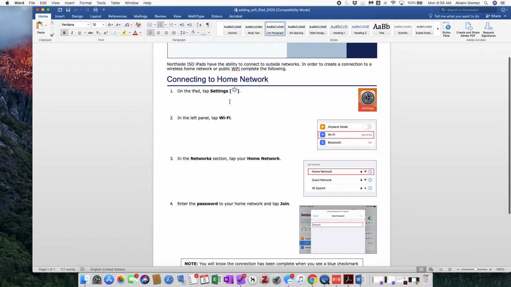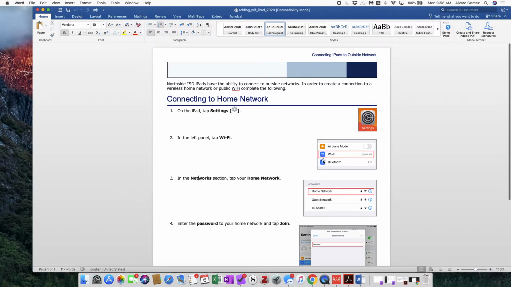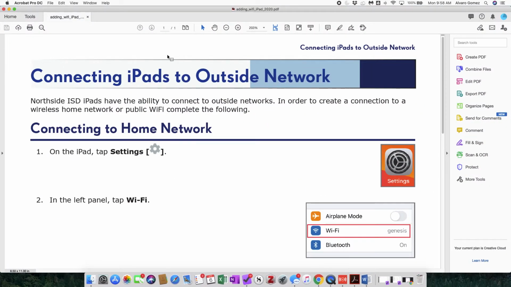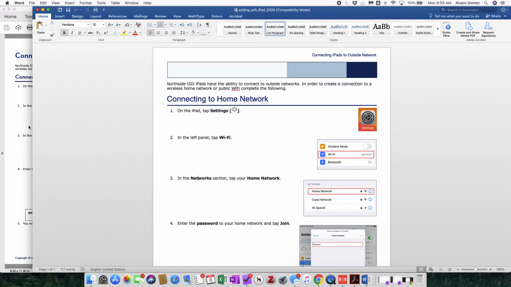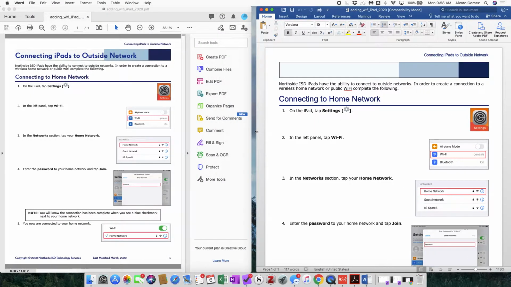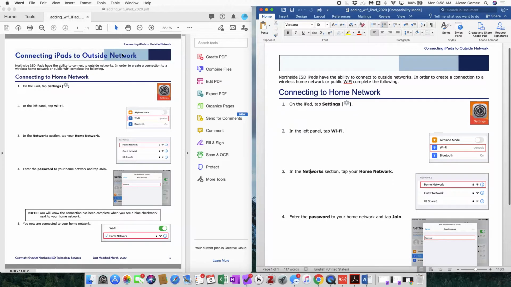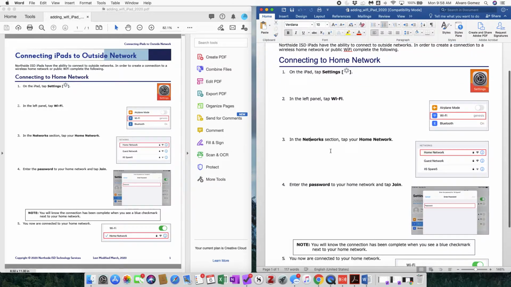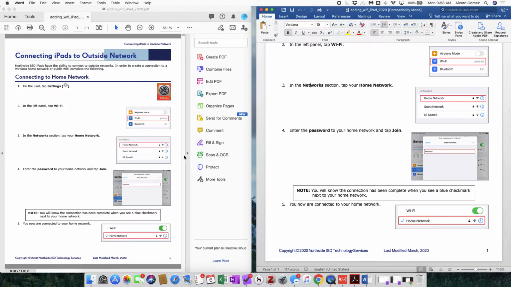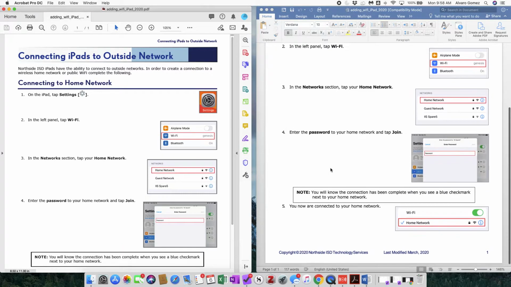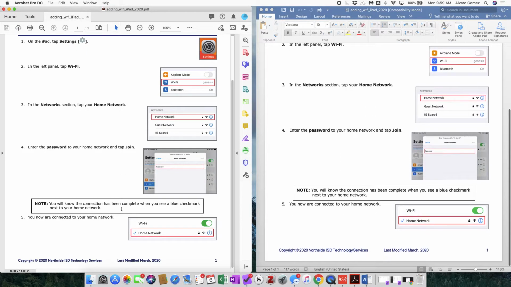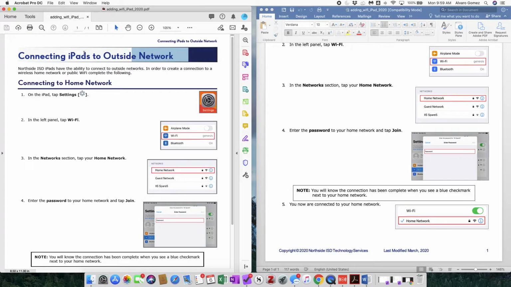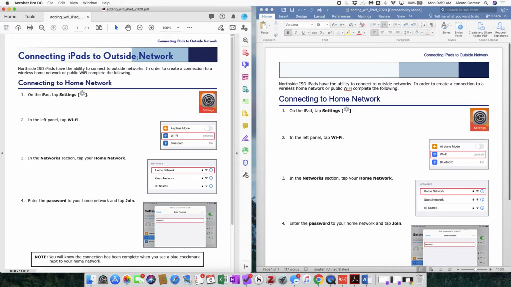Okay, I think the only thing that it didn't render is this part up here at the top. Let me see. Yeah, connecting iPads to outside network. So it still didn't render perfectly, but it did a lot better than when it made the conversion into a Google Doc. I think for the most part, it looks pretty clean. Yeah, this was the only part that it didn't do, was this top part.